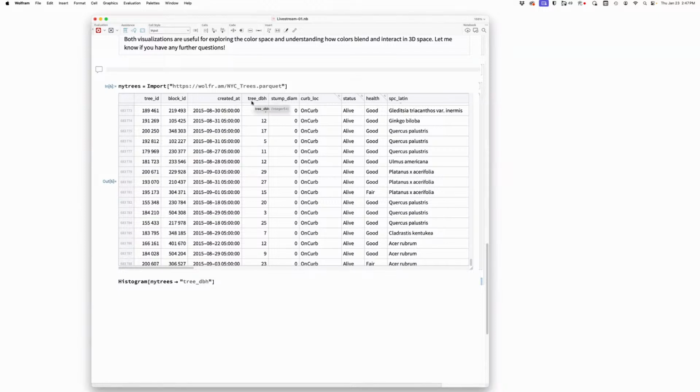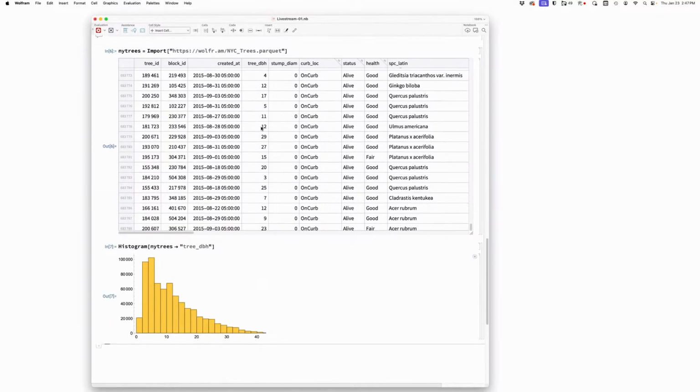So for example, there's a column here, tree_dbh. We can just say, make a histogram of the NY trees Tabular, showing me the tree_dbh column, and make a histogram of the values in that column. So zippingly fast, we're dealing with 683,000 rows, and we're just making that histogram with this very convenient syntax where we're talking about things in terms of their columns.